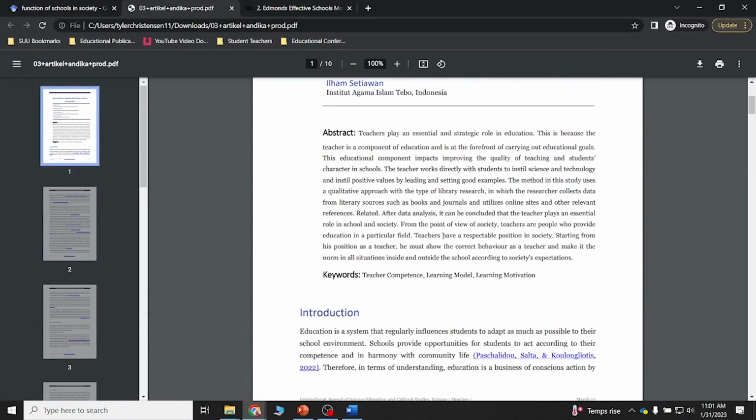You'll notice it starts with an abstract. And most of the time, this is all you're going to need to read because this will tell you whether or not this article has something that will be useful to you in your research. So we can read the abstract. Teachers play an essential and strategic role in education.